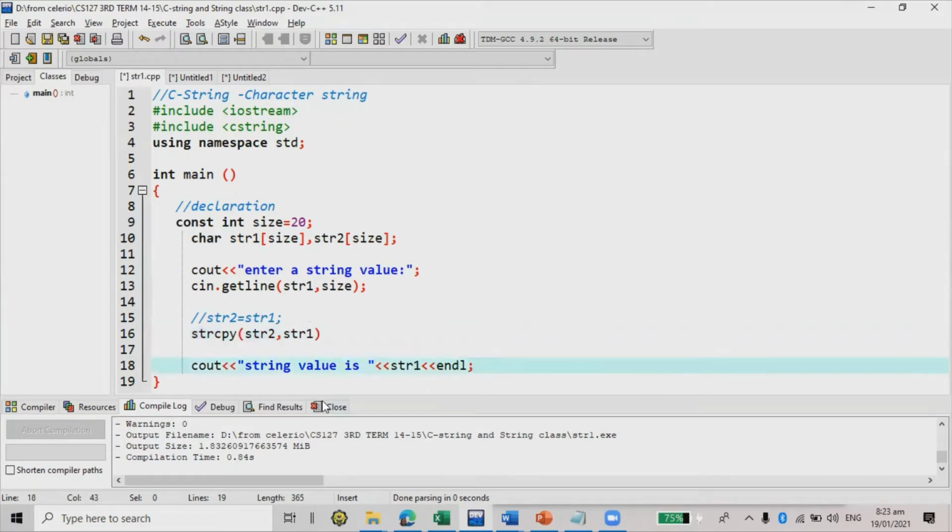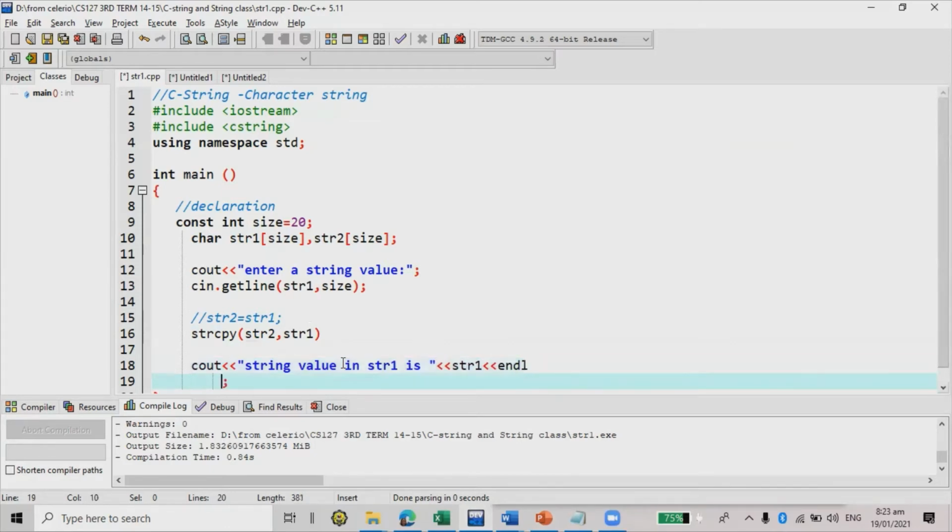Okay, so let's have "String value in str1 is", and endl, and then let's have "String value in str2 is", and then I'm going to make use of str2. So let's run the code.